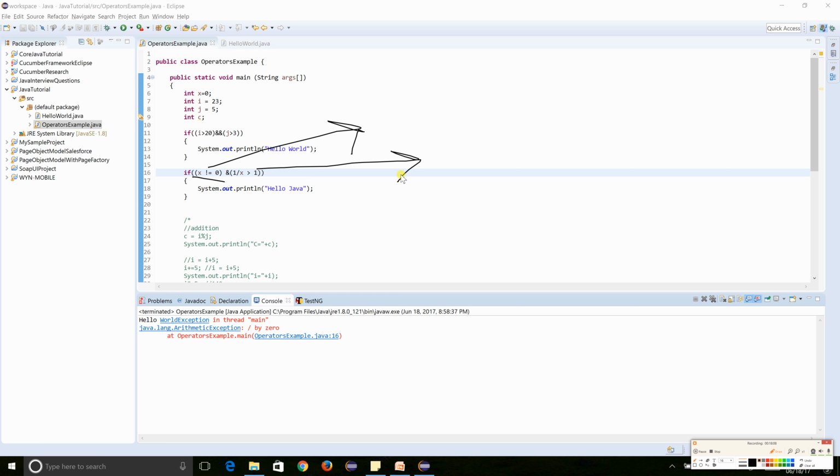That is the difference. When it is going to check this condition, that is 1 by 0, the system has to do this computation and then it is getting the error. So you understood what is the difference? In simple AND, it will check both the conditions, and in double AND, it will check only the left. If it finds it is true, then only it will go to this condition and then it will be executed.